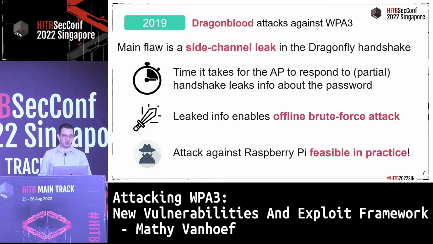And you may be thinking, oh, timing attacks, that might be hard in practice. But we discovered that these attacks are quite feasible because often an access point isn't the most high-performant device, especially a home router, and there these timing differences were really noticeable in practice.